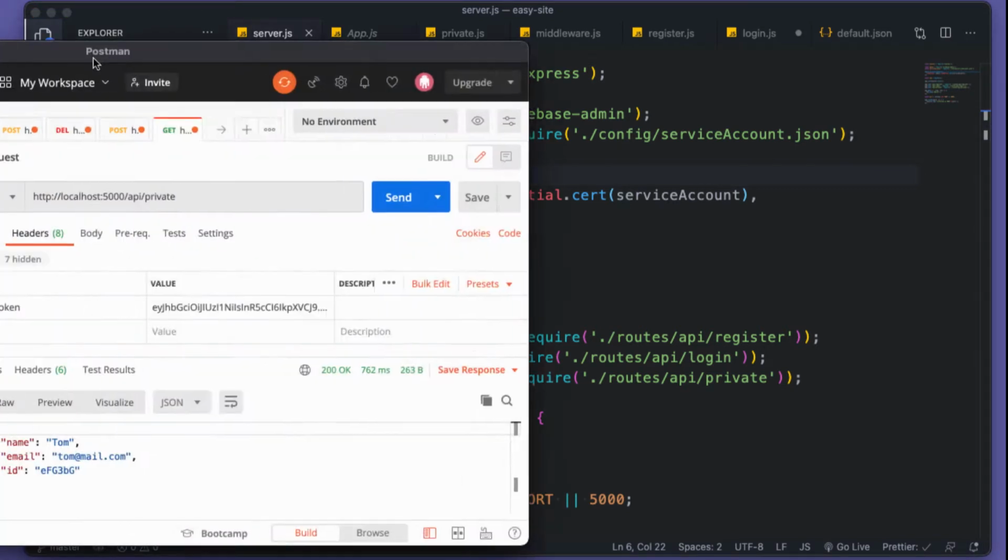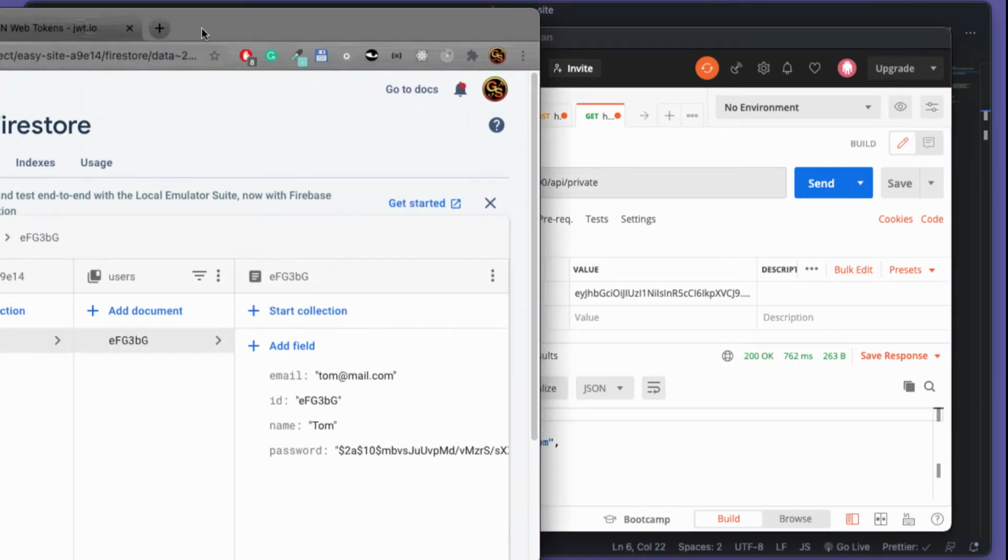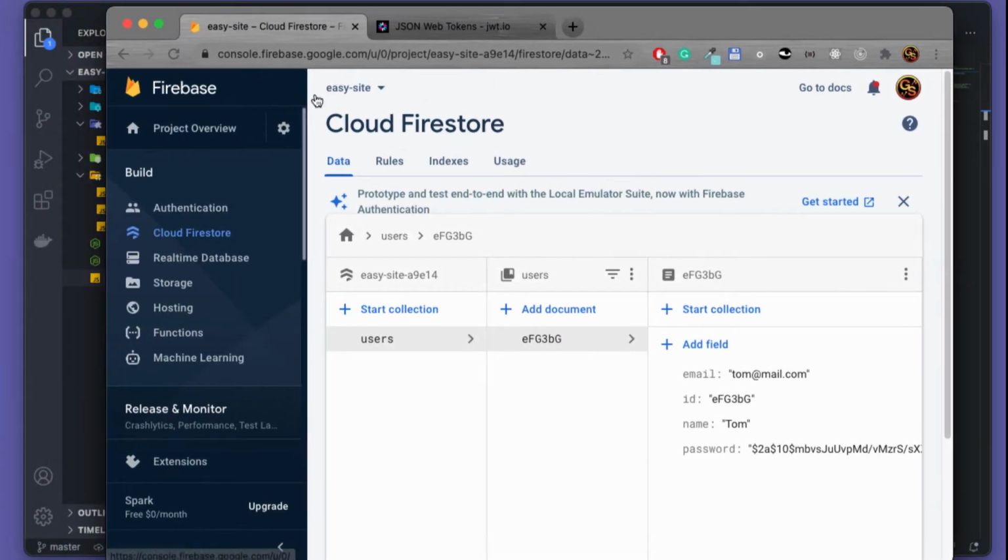Before we start, make sure that you have Postman installed on your machine because we're gonna need it to test our API routes. And because we're using Firebase, you will need to have a Firebase account. If you don't have one yet, make sure that you create an account so that you will be ready to code along. Now, let's get started.